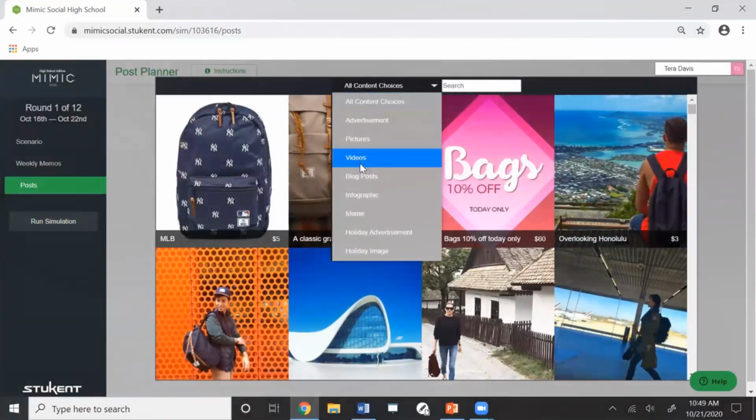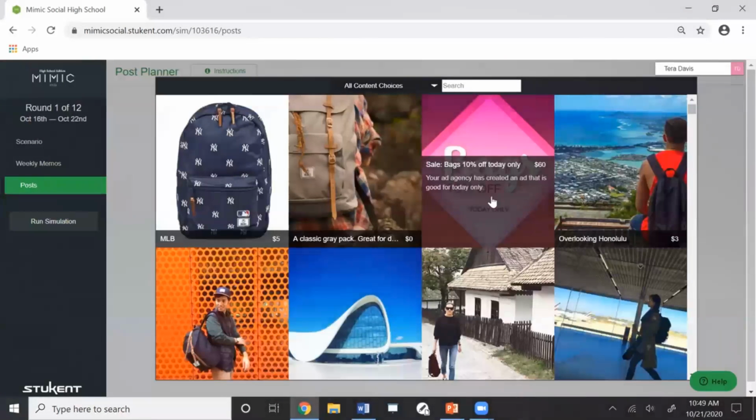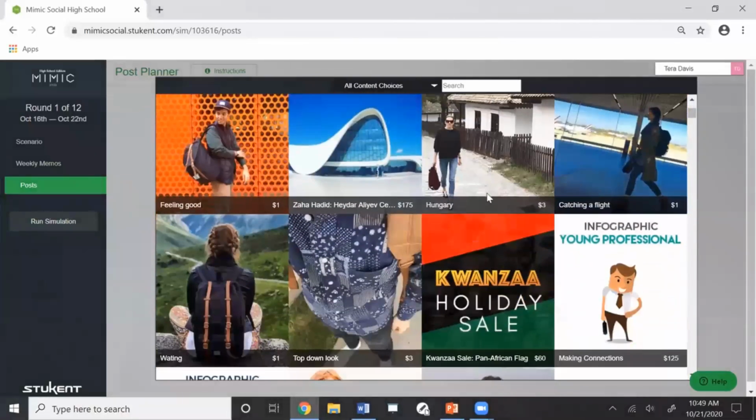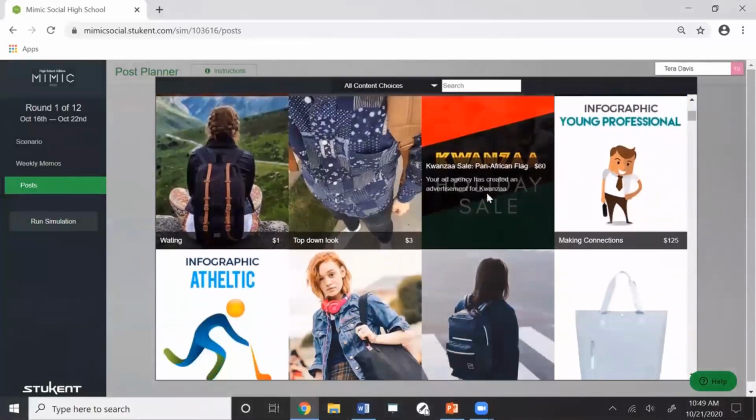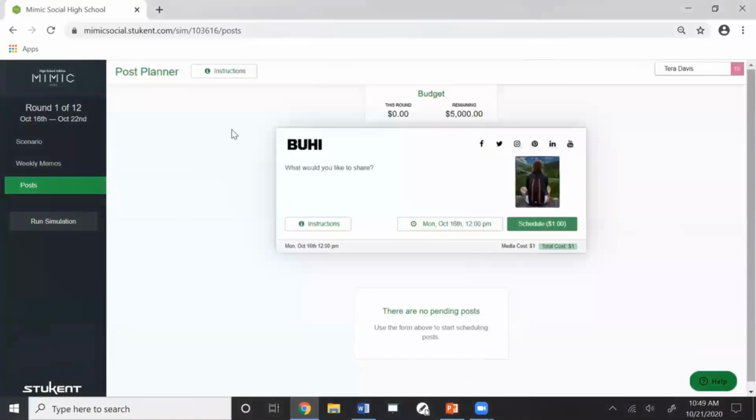Do you want a picture? Do you want a video? Are you doing a blog post? An image for a holiday? So we're just going to thumb through here. And let me find one. When you hover over the picture, it's going to give you the price. Some of them are more expensive. Some of them are not as expensive as others. So let's just choose this one.